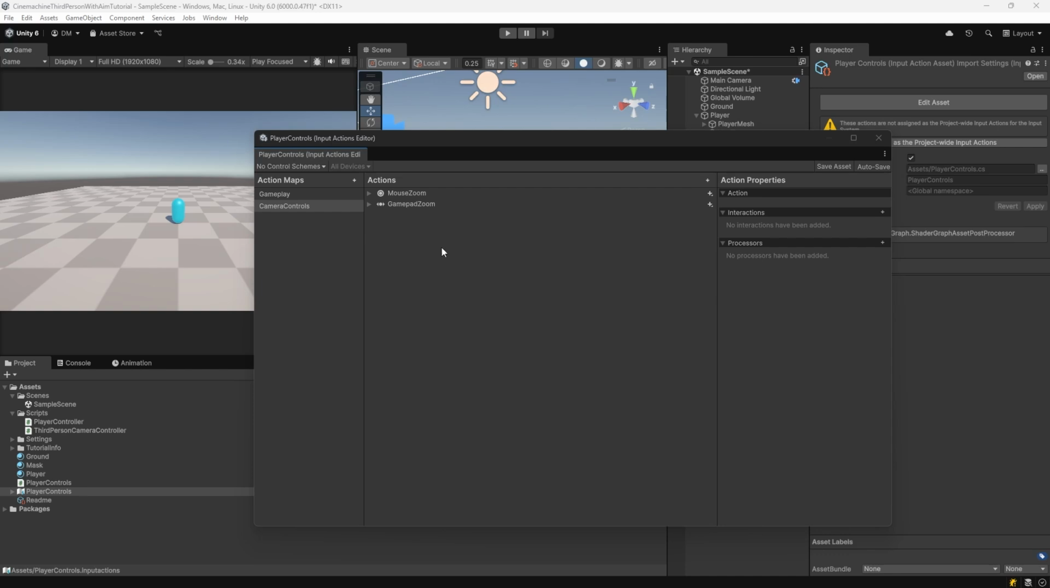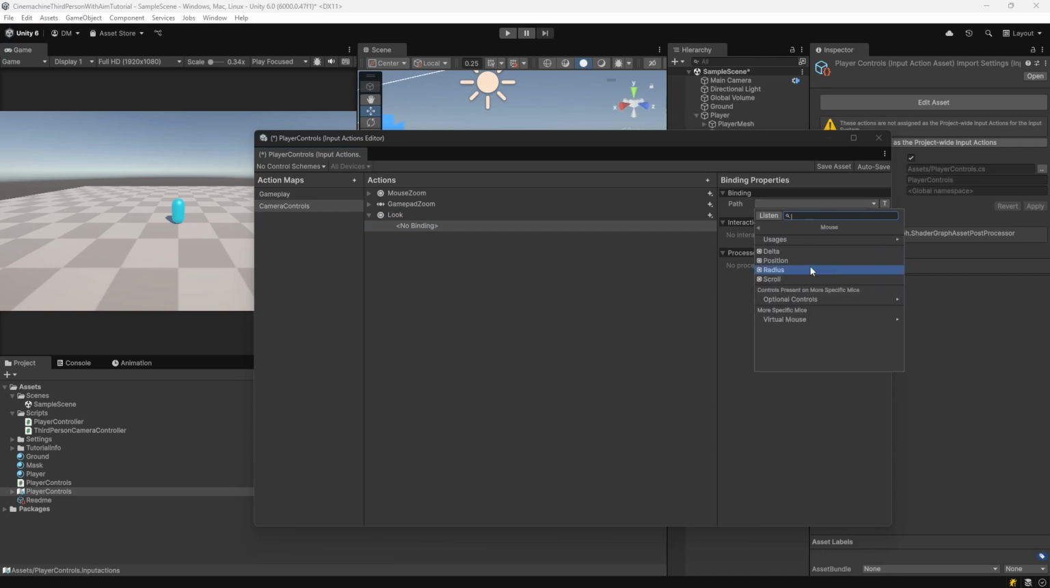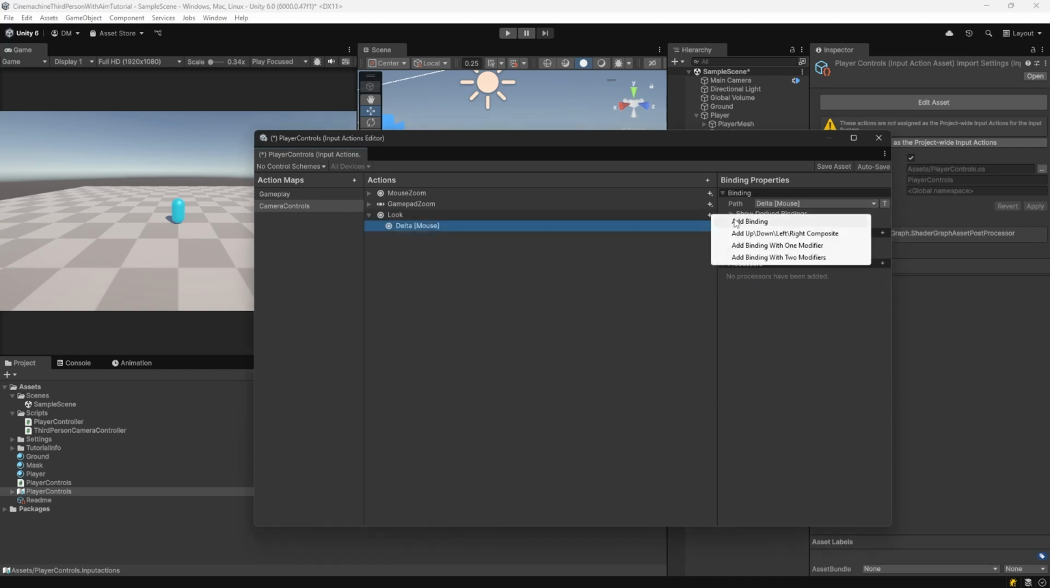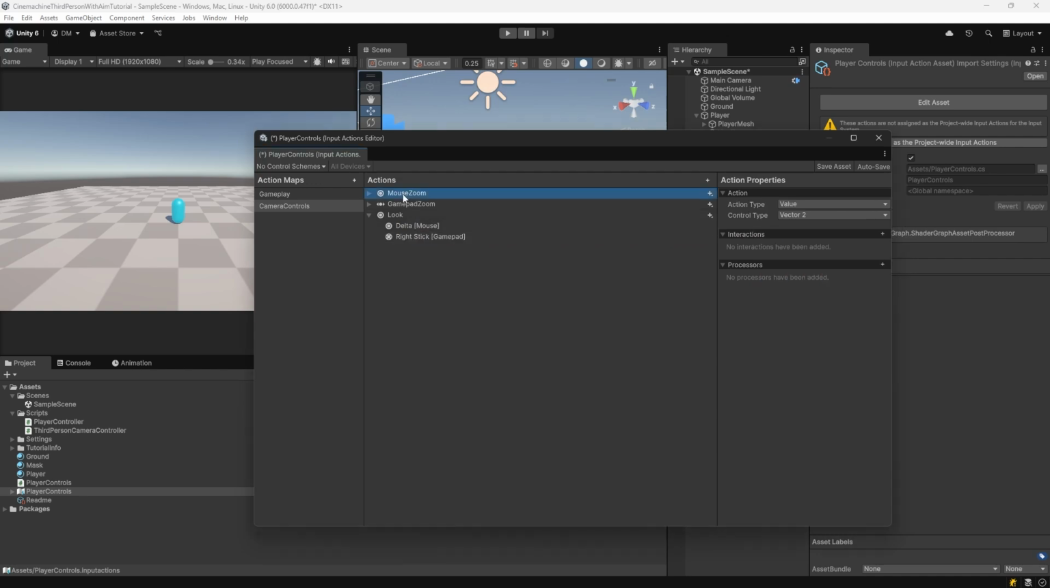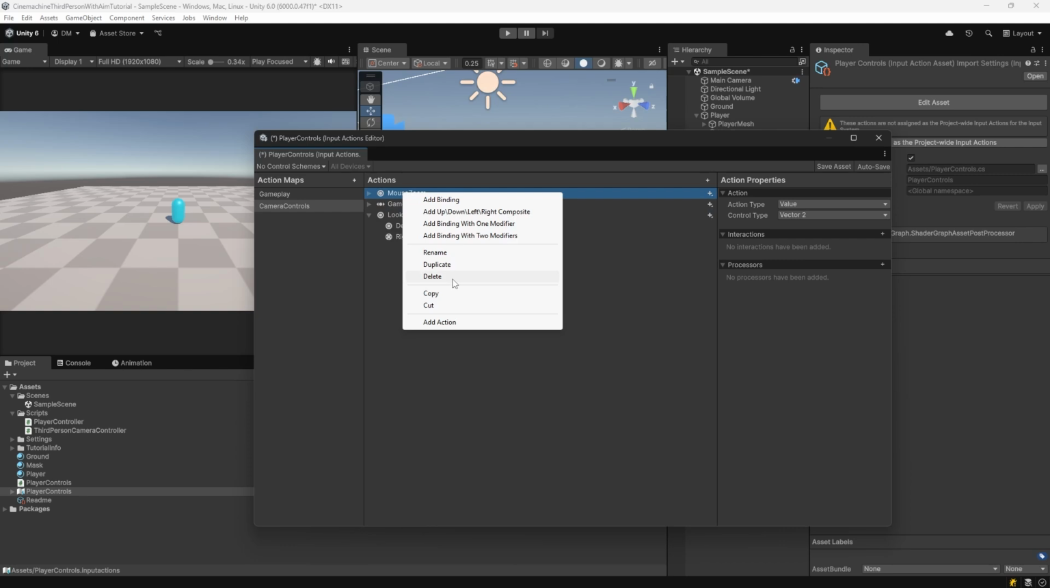Next, we'll add look under camera controls. So right click, hit add action, and call it look. Make sure it's set to value and vector 2. Drop down, select the first binding, and set that to mouse delta. Add a new binding and set it to gamepad right stick. Next, let's delete mouse zoom and gamepad zoom. Right click on each one and go to delete.